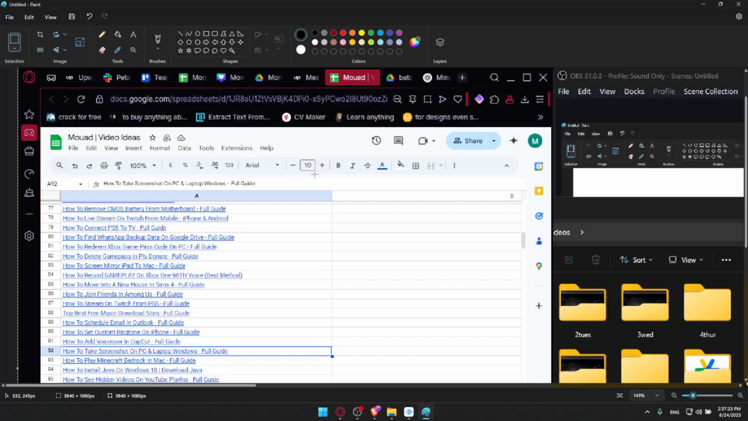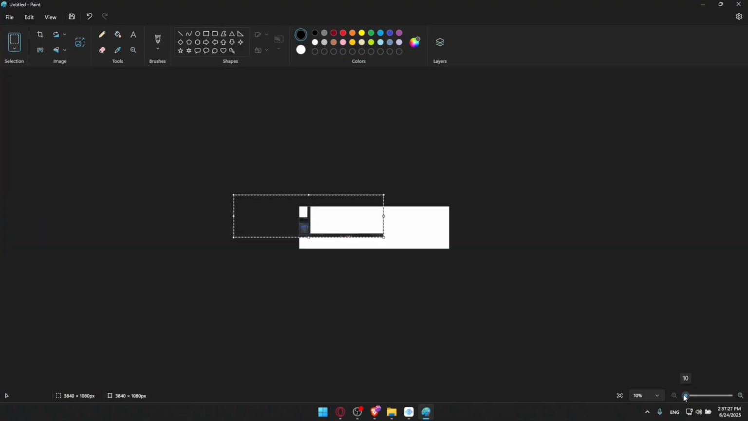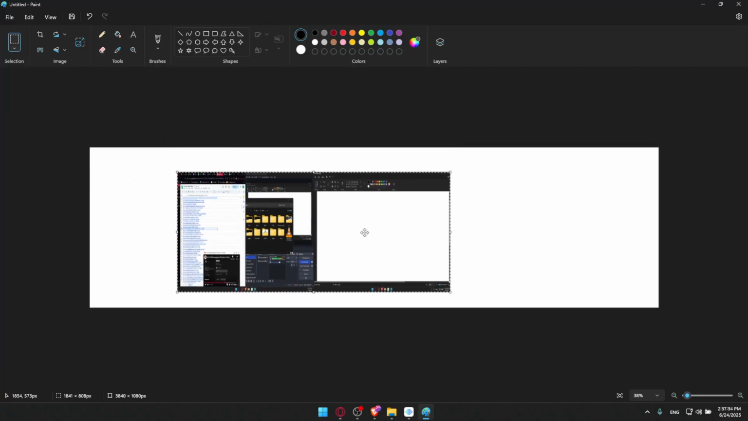If you have multiple screens, you will be able to take a screenshot of that as well. So let me just make it a little bit smaller, and even this a little bit smaller, so you'll be able to see it. And here we are. As you can see, both of my screens. If you have multiple screens, it will all be in the same screenshot.